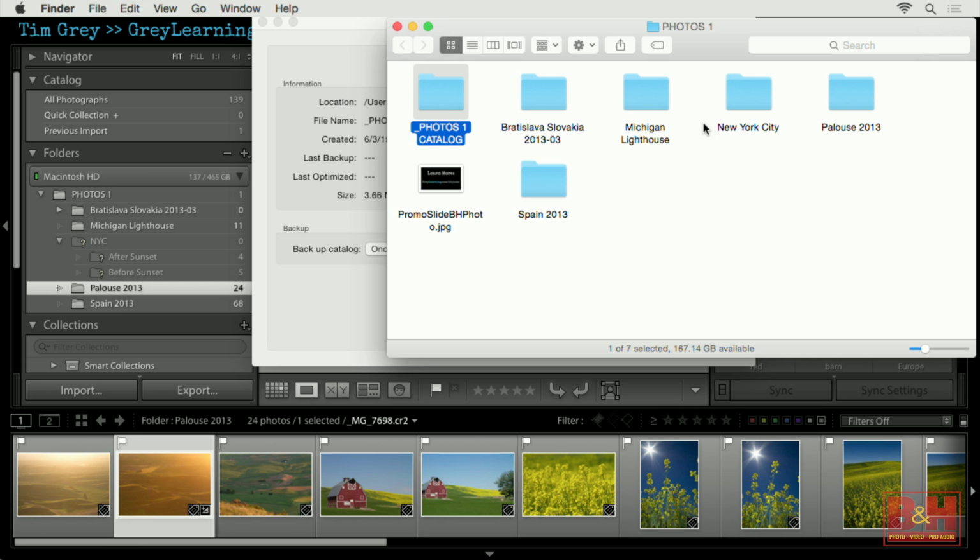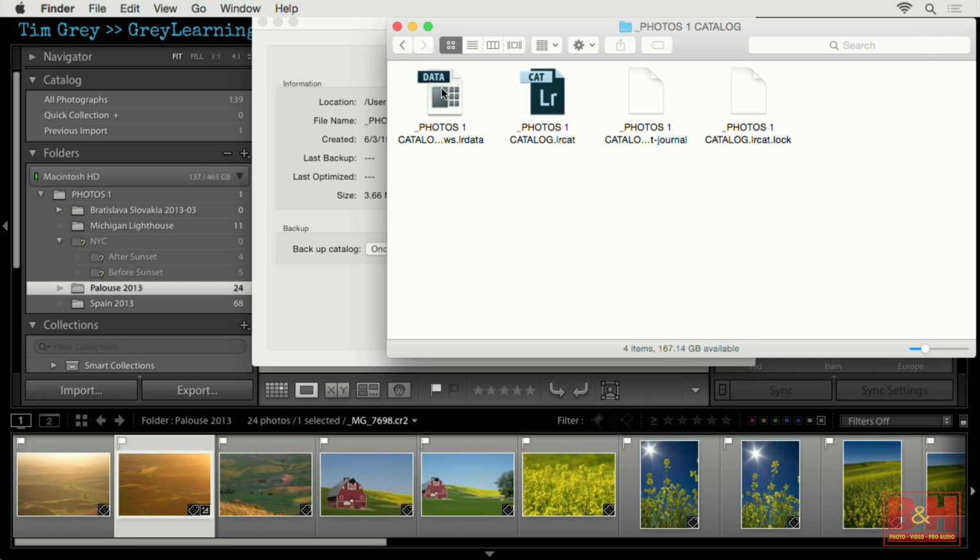If you notice here, I'm looking in a location called Photos 1, and a folder is highlighted. There's my Photos 1 catalog. That's the catalog I'm using right now for demonstration purposes. It's the currently open catalog in Lightroom. If I double click on that folder, then you'll see that I have a number of files associated with my actual catalog. Do you need to know about these files? No. Do you need to do anything to these files directly? No, in fact, I encourage you not to do anything to these files directly. Leave them alone, but be aware that they exist.